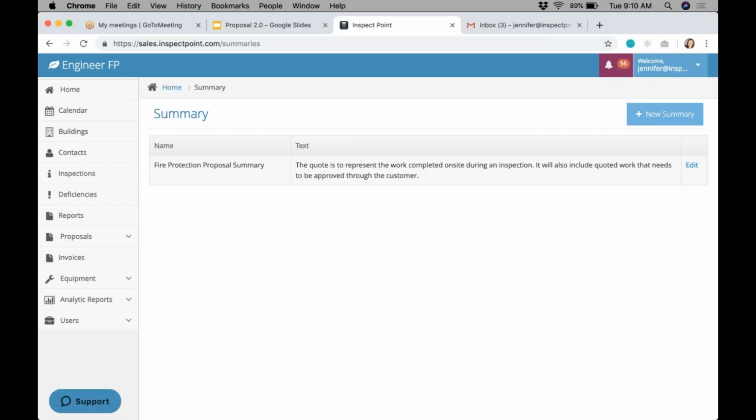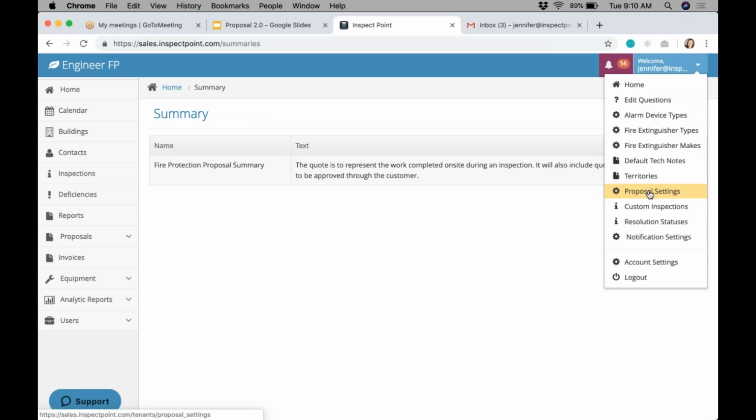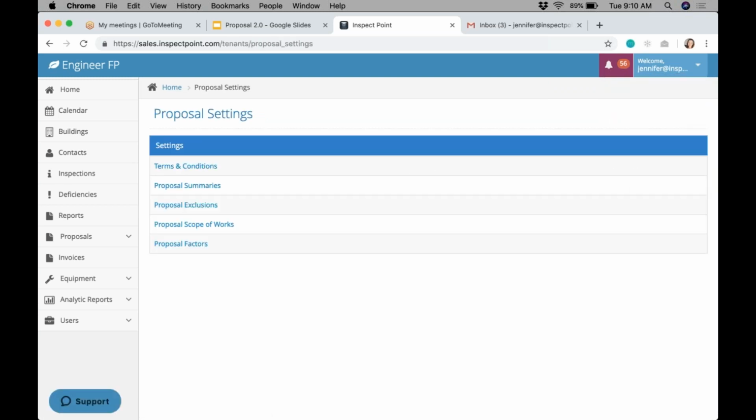And so we can just keep repeating that process, setting up some of these defaults up here in this area. So like I said, when we're creating the proposal, we can quickly select these from a dropdown. So we don't have to recreate the wheel every time we're creating that proposal.